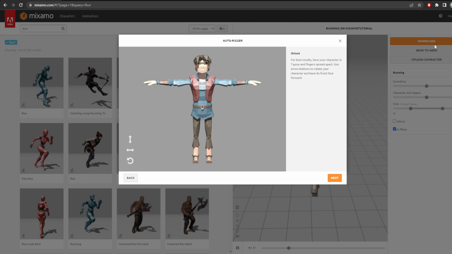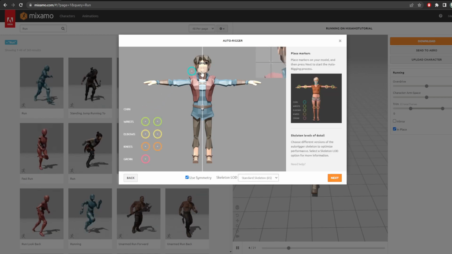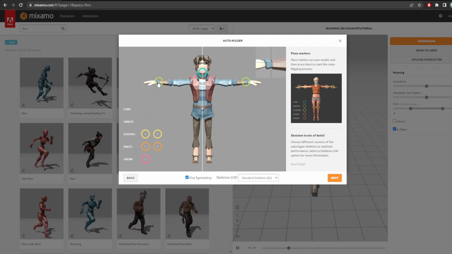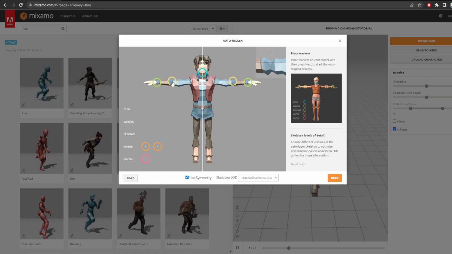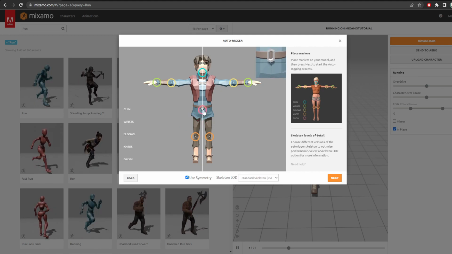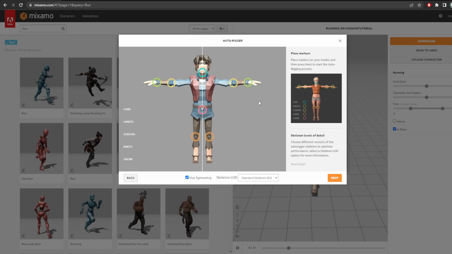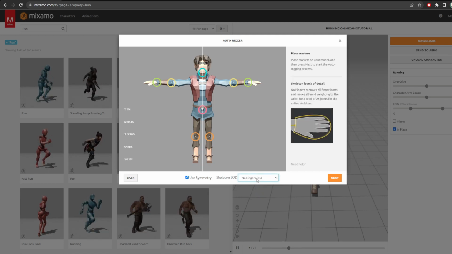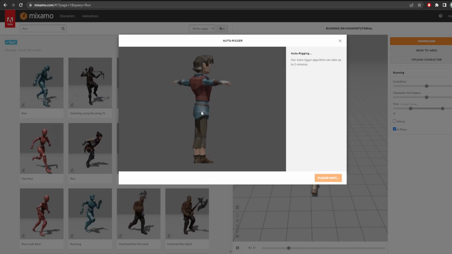You're going to load it from the website. You're going to click the upload character button. You'll click your FBX. You'll click next. You'll put all the dots where they need to go. So chin, wrist, elbow, knees, and groin is pretty much like the belly button. Depending on your model's hands, you might want to pick no fingers if you don't have any fingers. This guy has three fingers, so we will use three fingers.